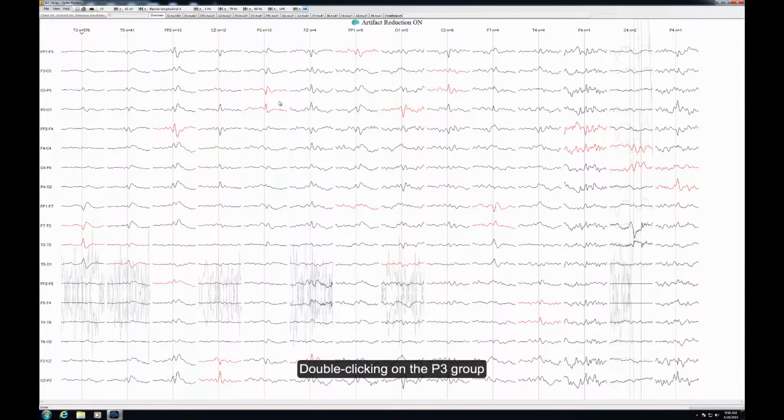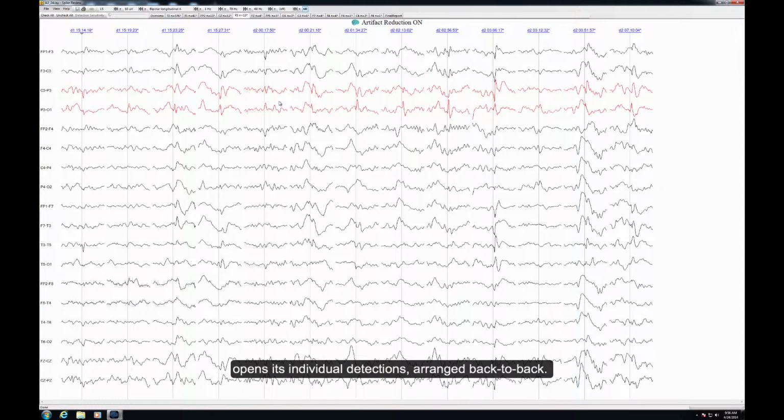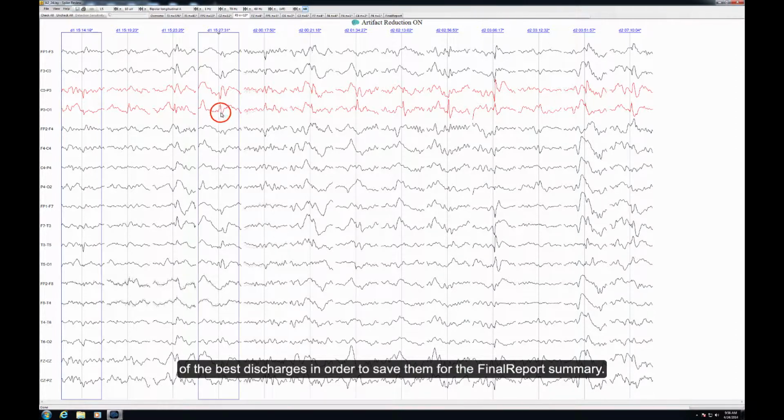Double-clicking on the P3 group opens its individual detections, arranged back-to-back. This confirms that there are focal sharp waves occurring independently at P3. Left-click on several of the best discharges in order to save them for the final report summary.